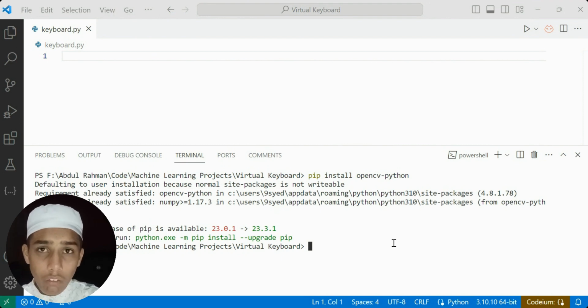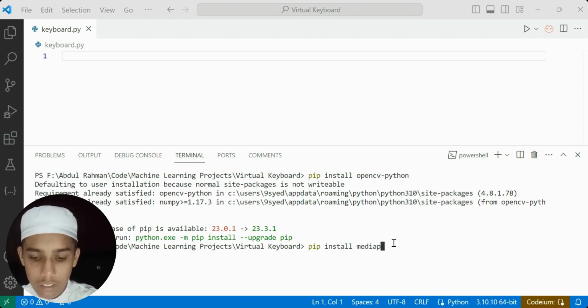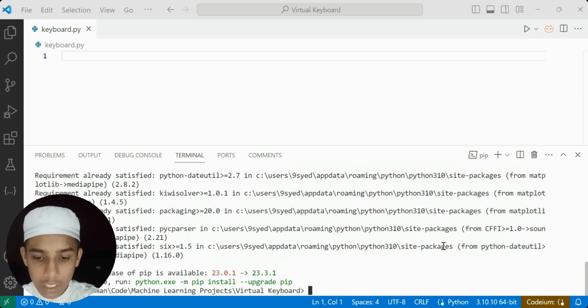Now I want to download the MediaPipe library. For that, I'm going to type pip install mediapipe. Okay, and as you can see, I'm getting something called requirement already satisfied, which means I've also installed this one.